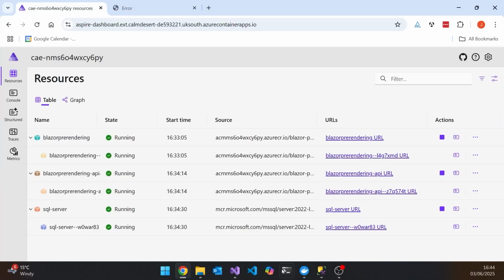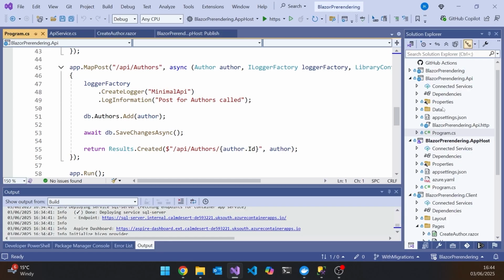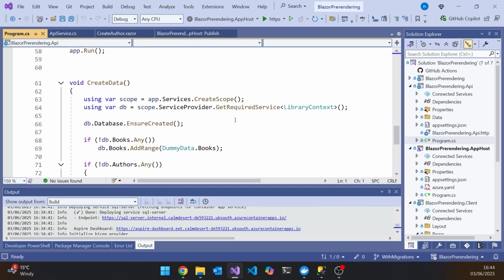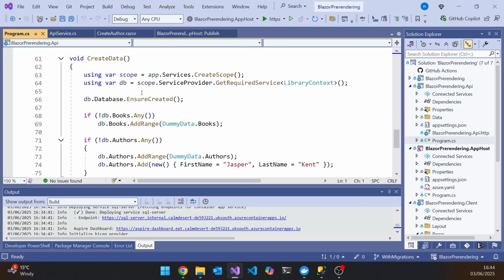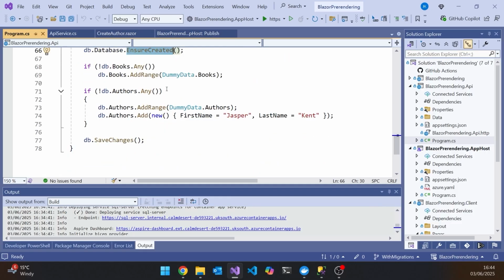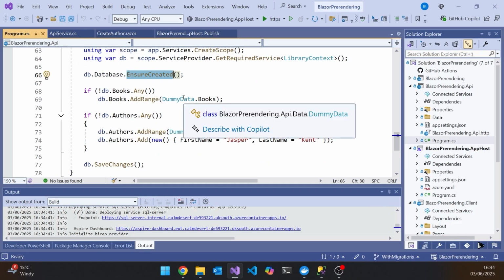Because remember, if we just look at Visual Studio, the way that worked was in the program for the API, it was down here that it did the ensure created, that generated the tables, and then populated the tables with data. But because we don't have the tables, we're just getting a failure straight away.